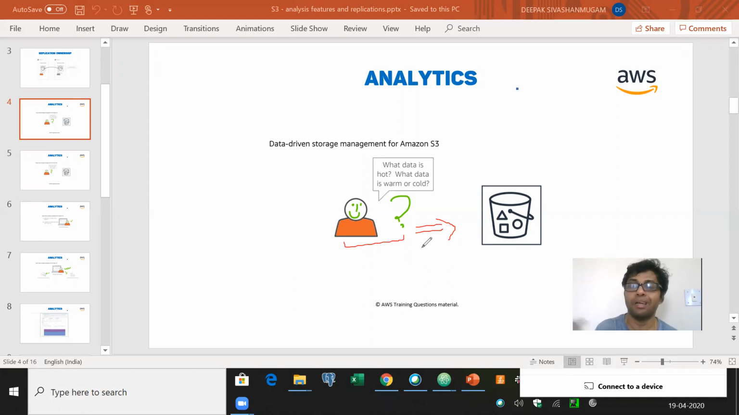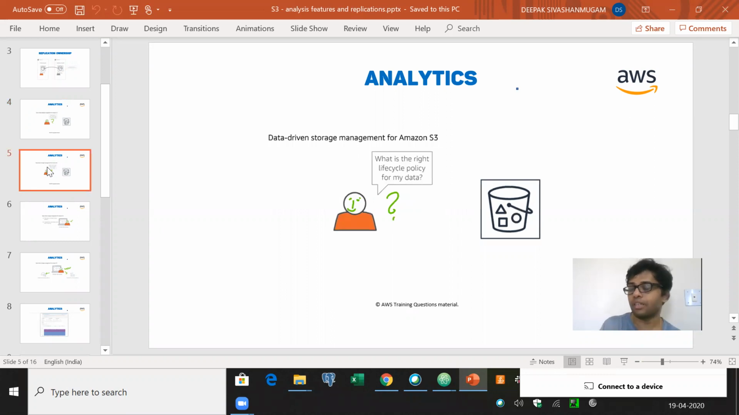So in case my data is cold, why would I pay for standard access? I would go for infrequent access, right? So that will charge me less money. So AWS offers you the option to do all those kinds of analytics. AWS basically gives you those features to do the analytics. So you can do that.